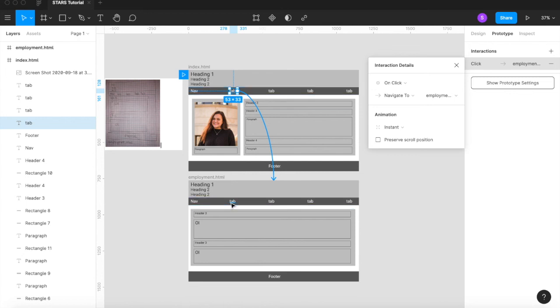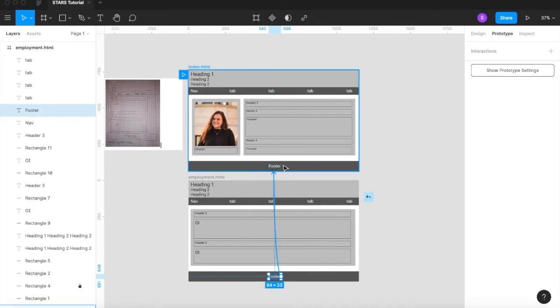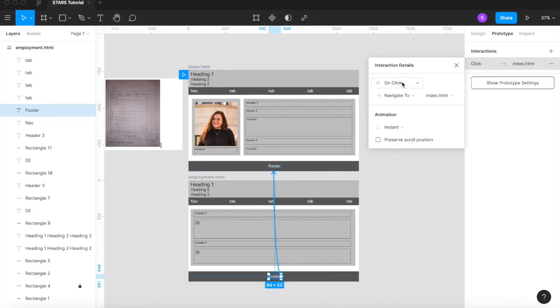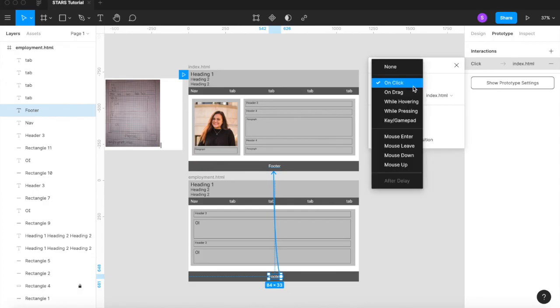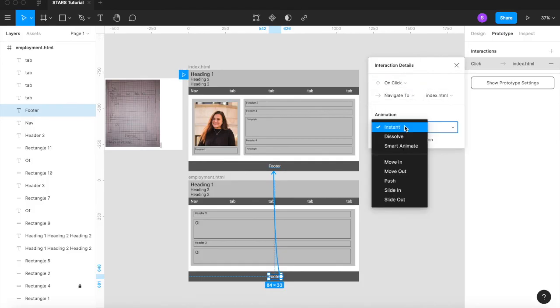And you can see that I clicked on the tab text element, and I want to move that to the employment.html screen. It doesn't really matter where you move the arrow to, but you just want to make sure that the screens touch one another. So it'll bring up another box that you can customize how you want your user to interact with. So if you want to do your prototyping that way, you can also navigate to pages from there as well if you don't want to drag the arrow.